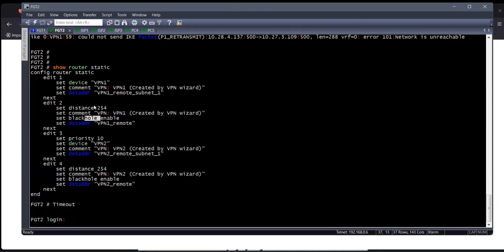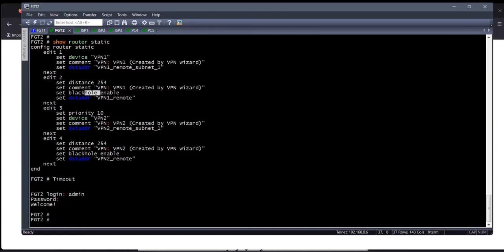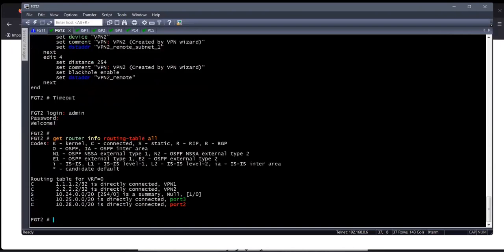But just let me show you one thing more. Just giving you two methods of verifying. You can write this down. Command: get router info routing table, and then you say all. Look over here. It says I have reachability with VPN 1, and a 2.2 reachability directly connected VPN 2. And then 10.24 is a summary null. This is your black hole route. And 10.25 network is directly connected because of port 3, and 10.20 is directly connected on port 2.